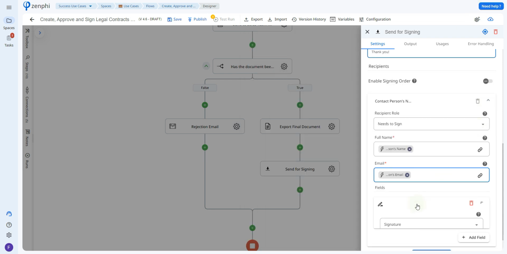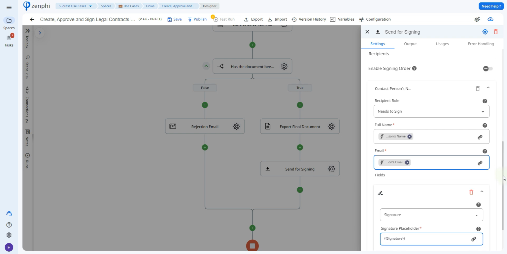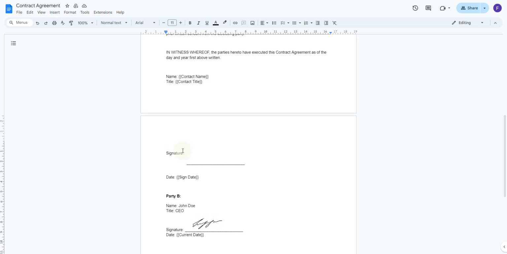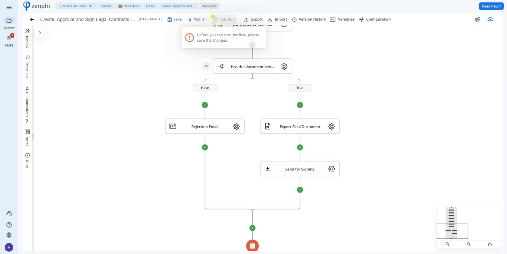And here you're able to indicate a placeholder for the signature so that DocuSign knows exactly where the person needs to sign. So here I have this placeholder. Now a quick tip for signature placeholders is to make sure you write it in white font. This way Zenphi is able to detect where the placeholder is. However, it's not going to interfere with the signature since this is going to be placed on top of the placeholder. Now that we have everything, we can go ahead and save and test run.